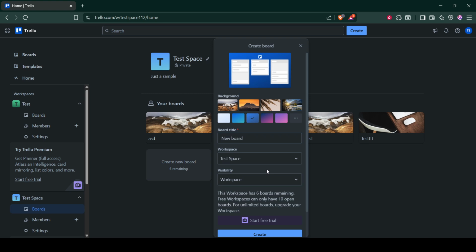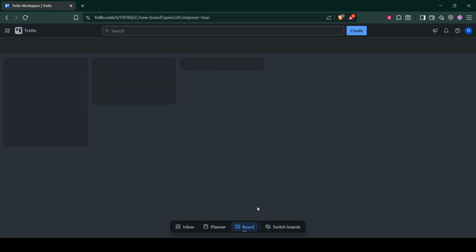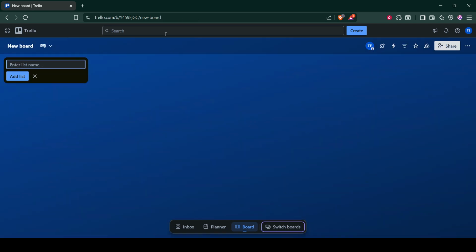Once you're happy with the details you've set, it's time to create the board. There's a Create Board button, and with one click, Trello will generate your new board and take you directly to its view. Here, you can start adding lists, setting up your workflow, and inviting team members to collaborate.